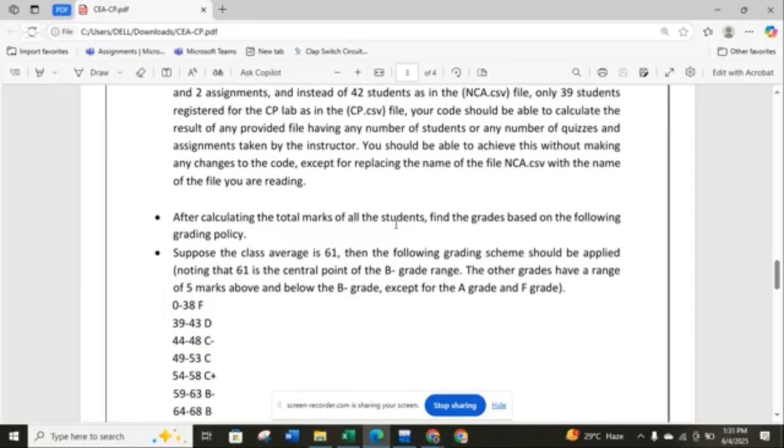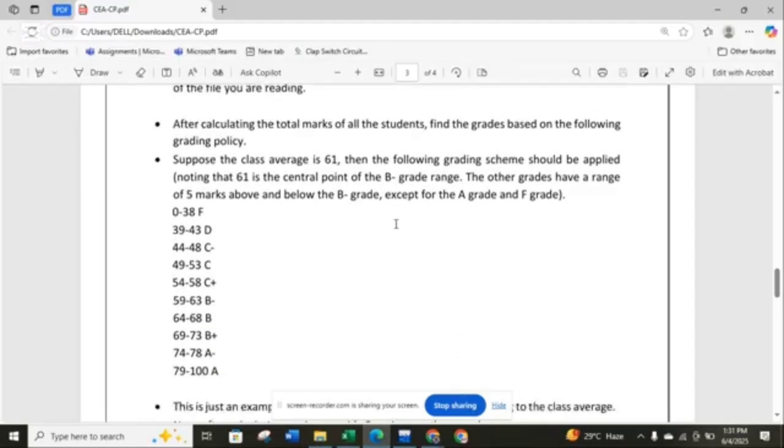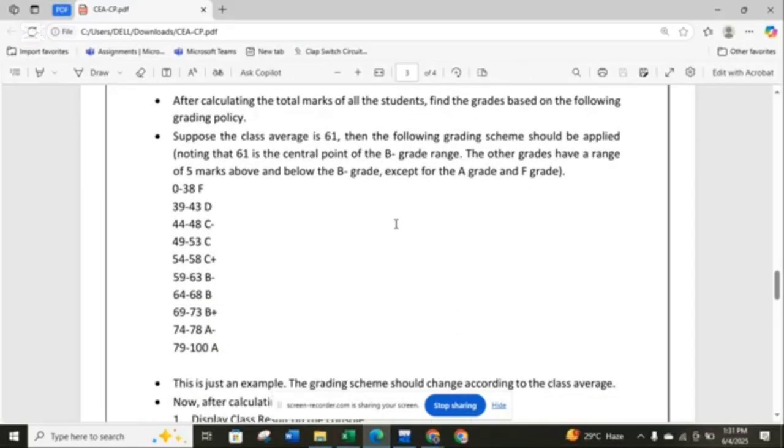After calculating the total marks of the students, find the grades based on the following grading policy. This is also a most important point of this code. Suppose the class average is 61, then the following grading scheme should be applied, noting that 61 is the central point of the B minus grade range. The other grades have a range of 5 marks above and 5 marks below the B minus grade, except for grade A and grade F.